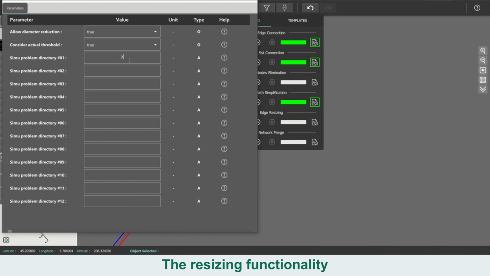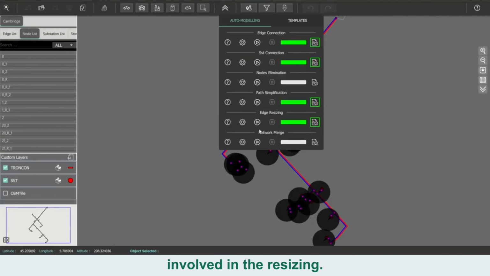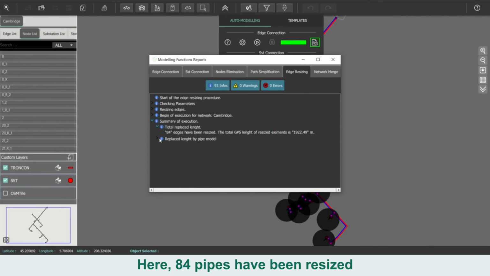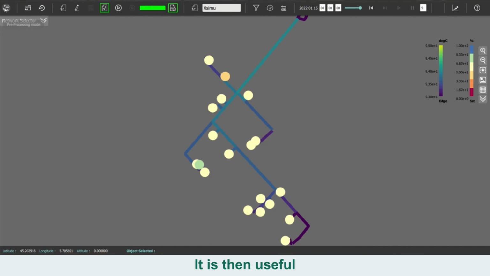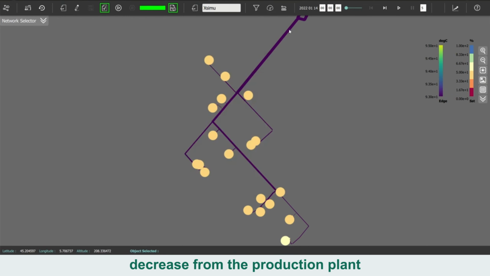The resizing functionality is triggered by specifying the simulation cases involved in the resizing. Once completed, an execution report summarizes the process. Here, 84 pipes have been resized, and a table details all diameter modifications. It is then useful to simulate this case again to examine the new results. We can see that pipe diameters do indeed decrease from the production plant towards the extremities of the network, as would be expected for a network of this nature.